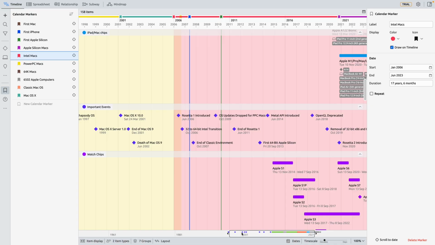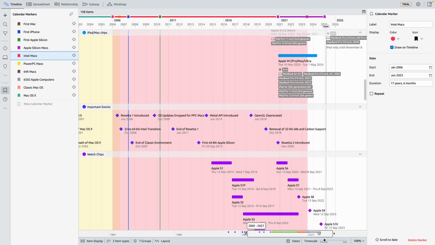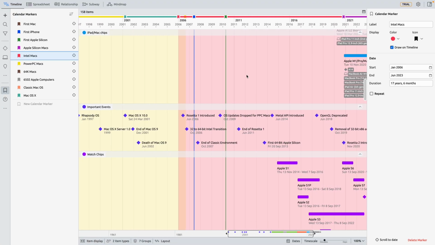And the Intel timeline is currently the longest. You can see that the 6502 was about 14 years, the 68K Macs were the shortest at 10 years, the PowerPC Macs at 12 years, and the Intel Macs at 17 years. For 17 years, we ran on Intel. And this is also the era during which all the custom Apple Silicon was released and the original iPhone was launched.